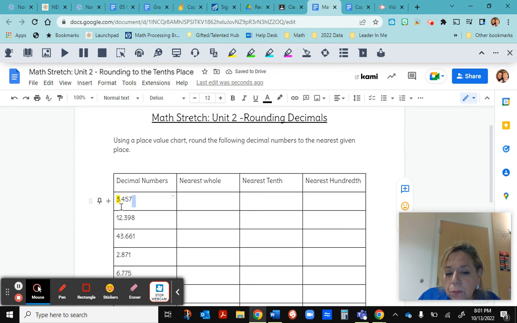So now I know I'm going to move to the right. 5 or more, add 1 more, 4 or less, let it rest. So the nearest whole number is 3. Bam. That's simple, right? But if you don't use your place value chart, you're going to get yourself confused.